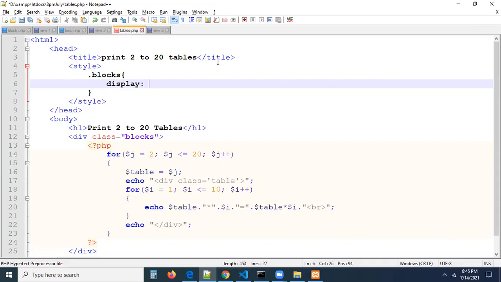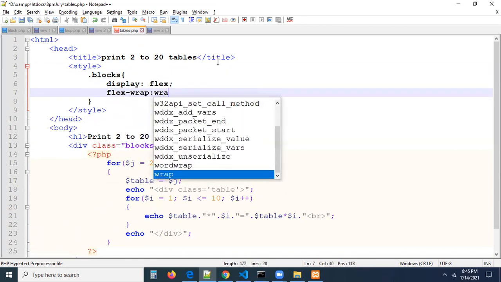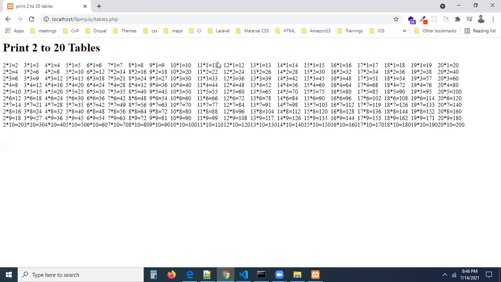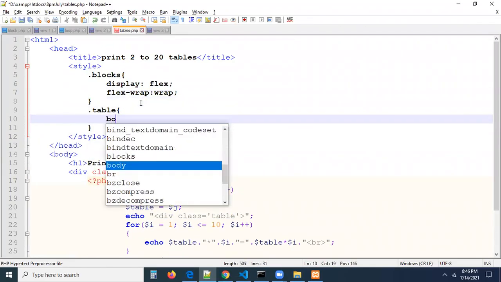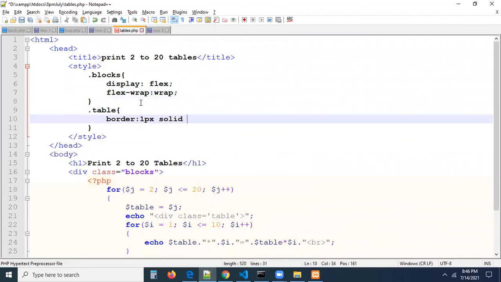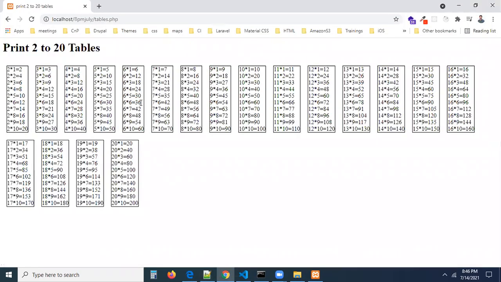Display flex, flex-wrap wrap. Let me check this. They're all side by side now. So you want to have some gap, right? You can do that too. Dot table. Let me have some border, 1 pixel solid. Each and every table has a little bit of border. I want to have some margin gap between the tables. Margin 10 pixels on all four sides. Now you can see there is some gap between each and every table.